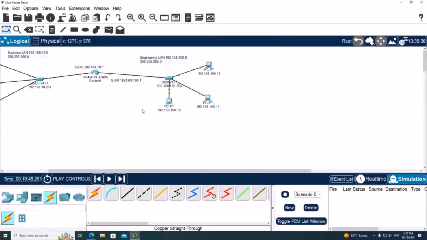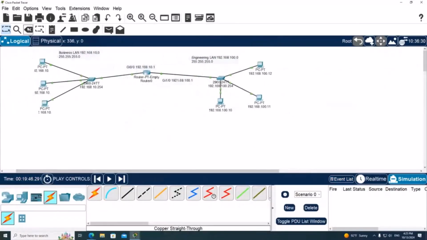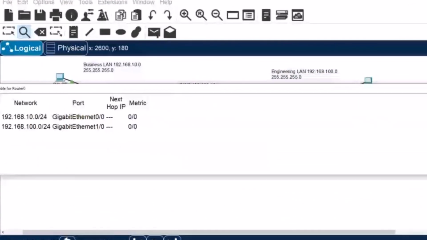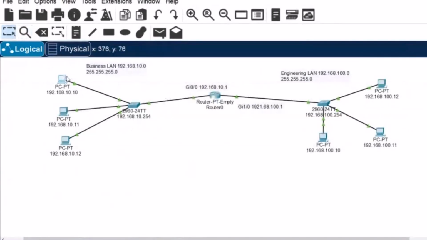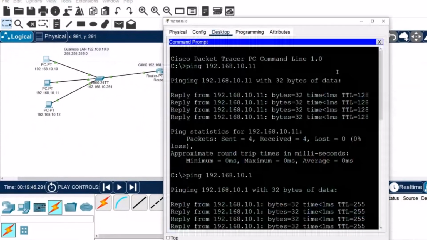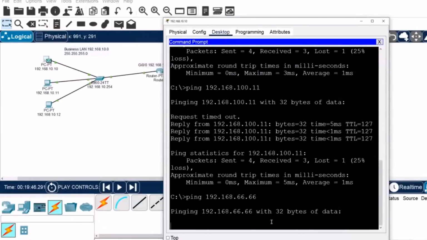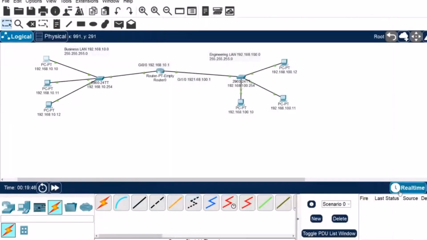So look at the routing table of the router. Here. How many networks? 2. Okay. Let me show you this and tell me, is it going to work? Yes or no? Ping 192.168.766.66. Is this going to work? Why no? There is only one answer. Why no?